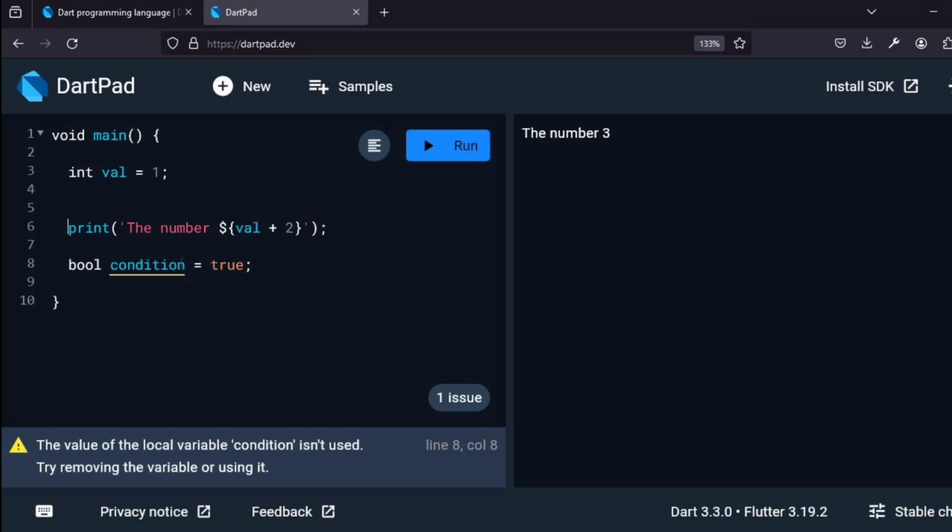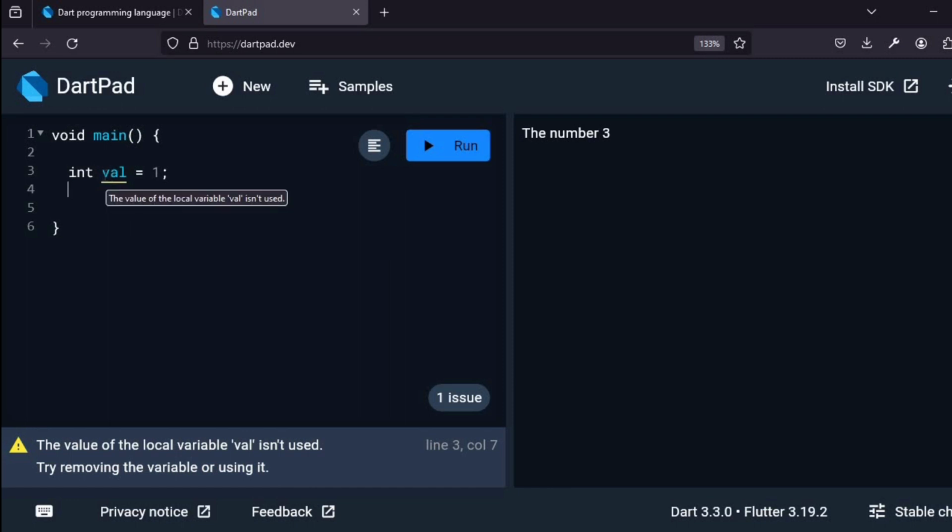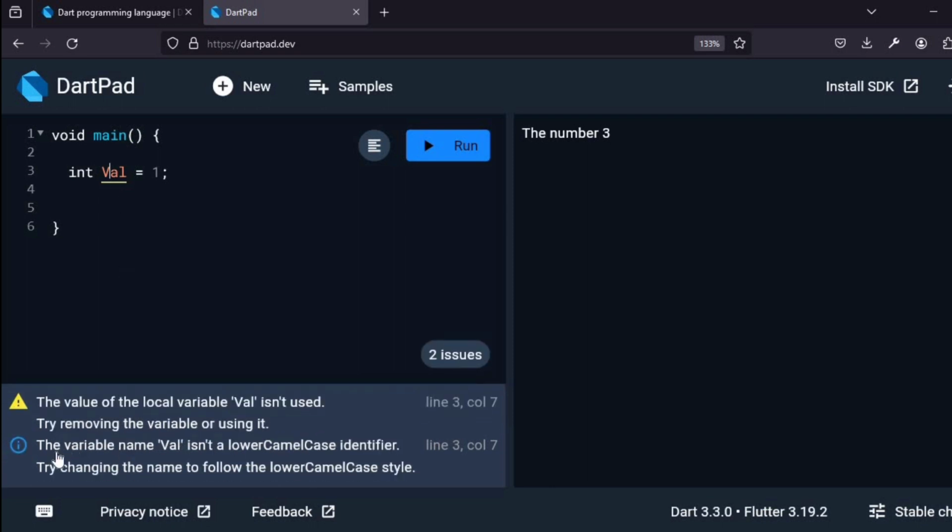Another thing I want you guys to take note of is the naming convention. Over here you could see the naming convention for this variable is just a word we started with a lowercase b. If you start with an uppercase B, it's totally wrong. You could see it still says the variable name isn't a lower camel case. Whenever you want to give a name to your variable, you have to apply the lower camel case convention.